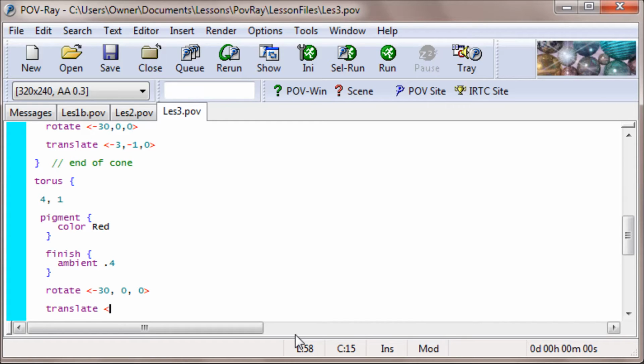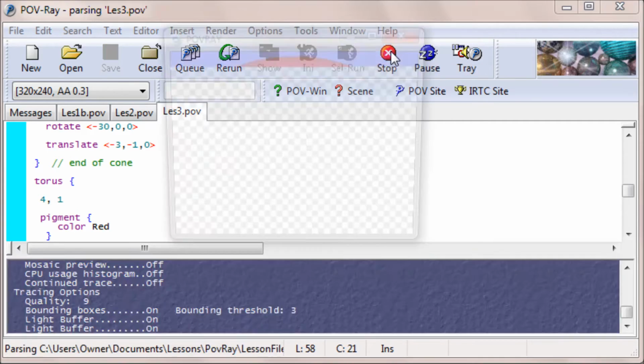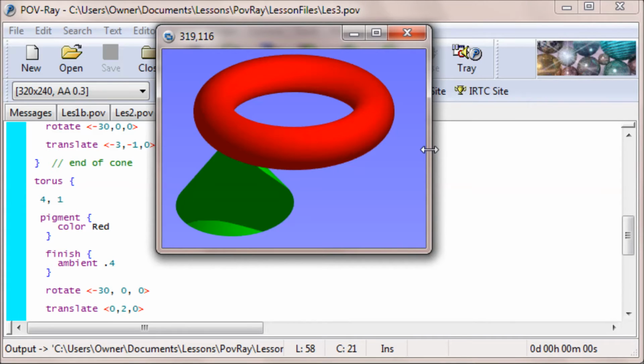How far up should we do? 2 in the y direction. And then maybe we can see it better. Aha! There it is. So a torus is a donut. That minor radius is the radius this way. And the major radius is from the center to the middle of the ring around the torus. But that's what a torus looks like.